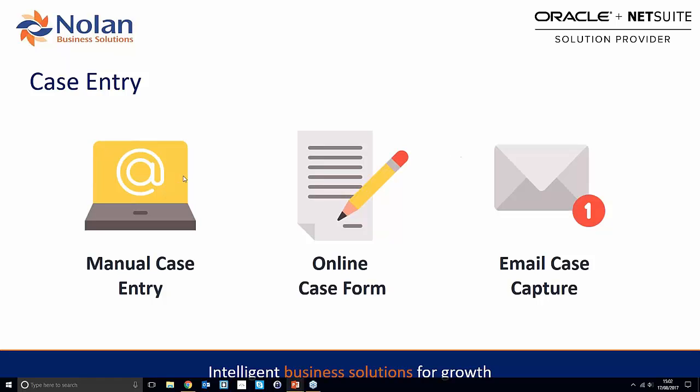So the two we're going to look over today are a manual case entry and an online customer form. The email case capture is somewhat similar to the first two. However, it's much simpler. So someone can just email an email address and it will set up a case for you.